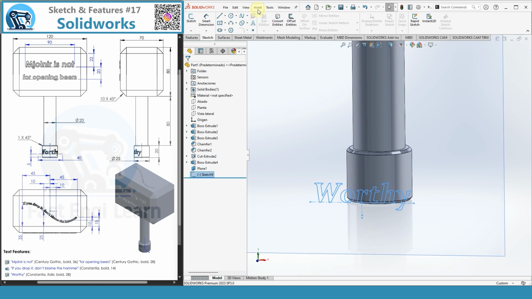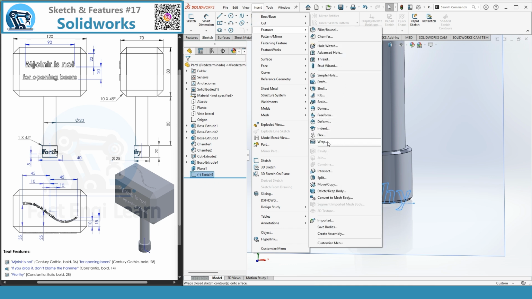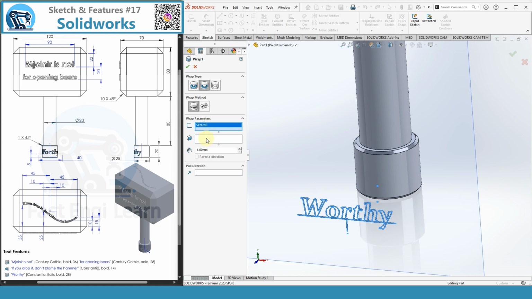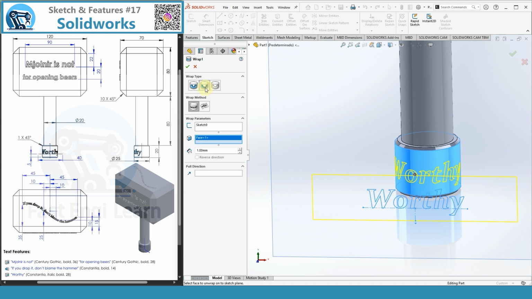To display the text, click on Insert, Features, Wrap. Here, you must select the sketch, the surface, the thickness, which in this case is 1 millimeter, and the type of wrap, which in this case is the second option because you want to cut.